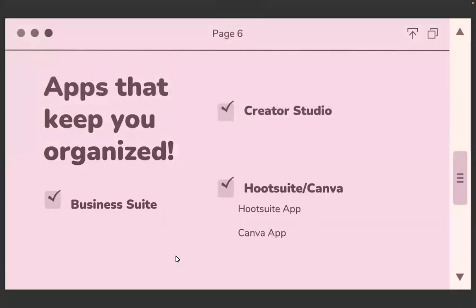Apps that keep you organized. These are my favorite apps that are on my phone that I think if I could delete everything else, I would be okay. Business Suite is going to make sure I'm connected to my business pages on Facebook and Instagram. So what has happened, and it goes back and forth, and maybe by the time you listen to this it could be different, but I also keep Creator Studio on my phone.